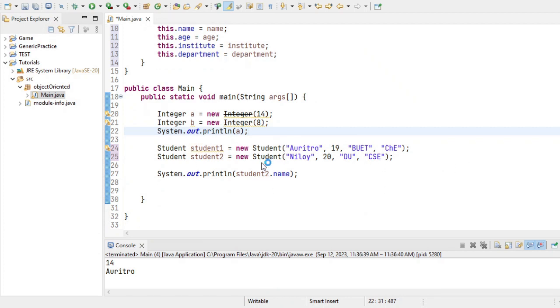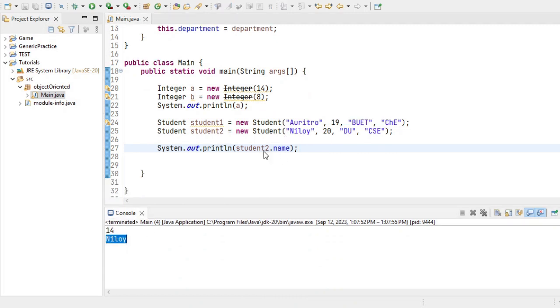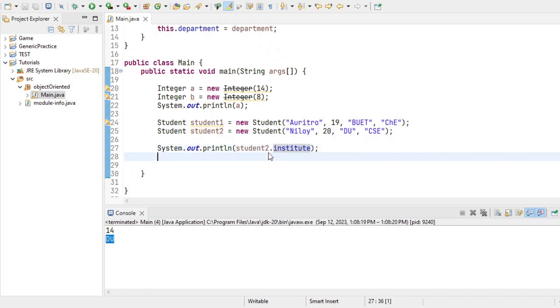Now if we print student2 dot name, you can see Nila, right? And if you print student1 dot name, you can see Auritro. Student1 dot institute is BUET, and student2 dot institute is DU. So you can use this dot to access any variable, and here's how you can use constructors, right?